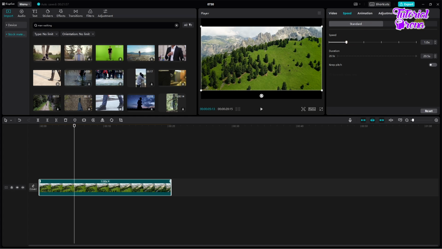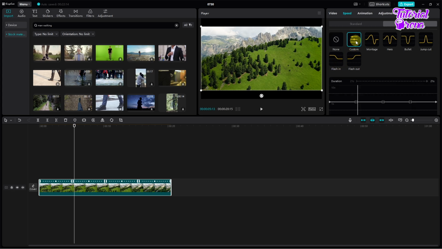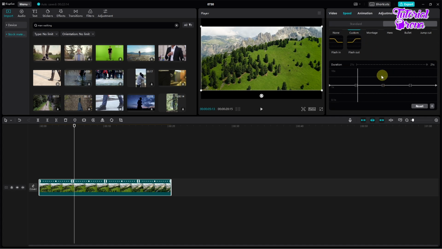Alright, so let's just select the curve option, and from here you will find some of the templates which are variously used. Alright, but we will go with the custom right here. Just tap on the custom, and then from here you can easily smooth down the slow-mo video.